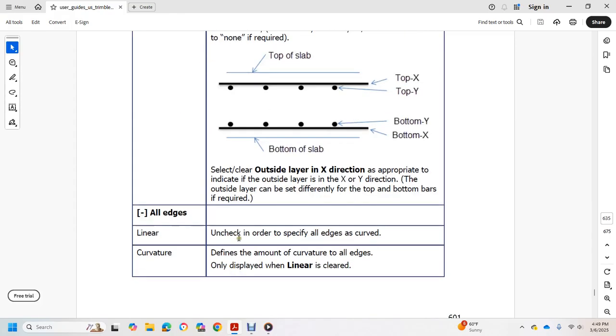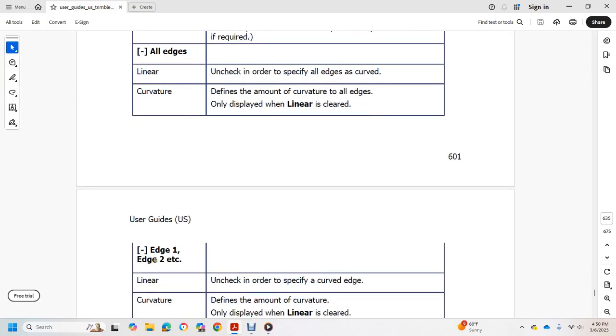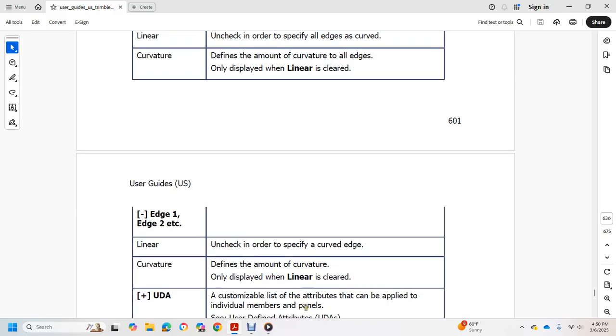All edges linear: uncheck in order to specify all edge curves. The curvature of the defined amount of curvature of the edge only displays when linear is cleared. Edge 1, edge 2, etc. Linear: uncheck in order to specify the curved edge. The curvature of the defined amount of curvature only displays when linear is cleared.